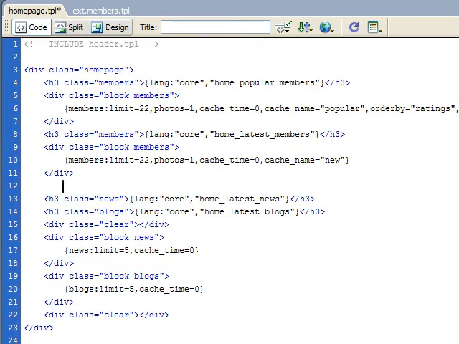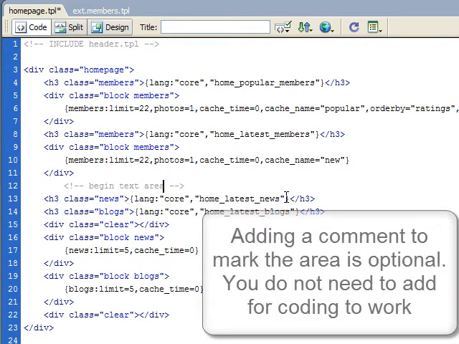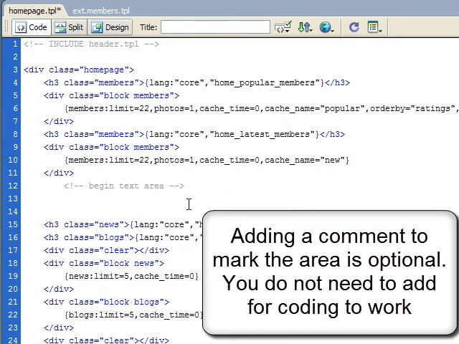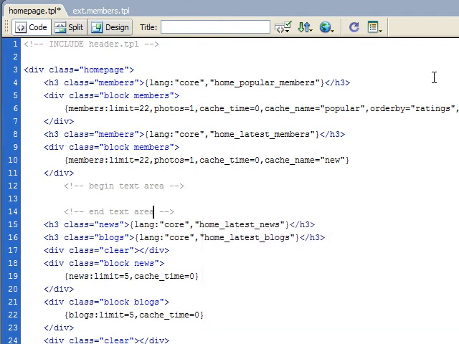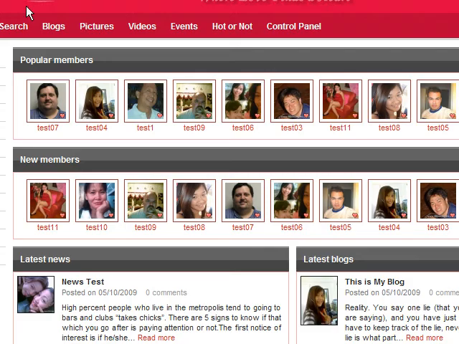Okay, let me add a comment here, kind of as a marker to show where I'm going to be adding this text area. This also helps me, by putting a comment, know that it's code that I added. New code is different from the original code. And there you go. Between those comments, I'm going to be adding the CSS code to create the text area.